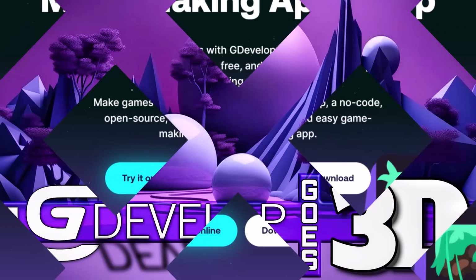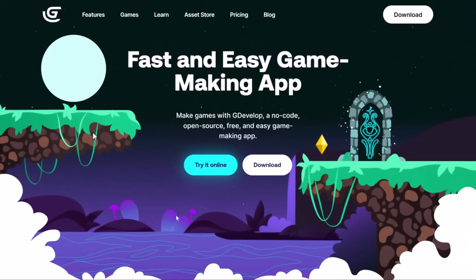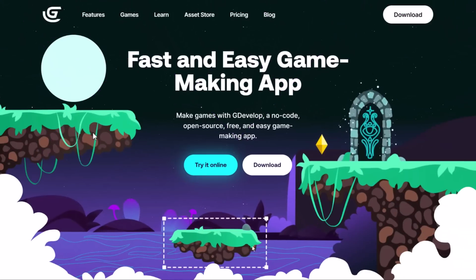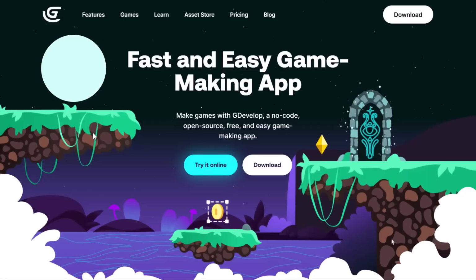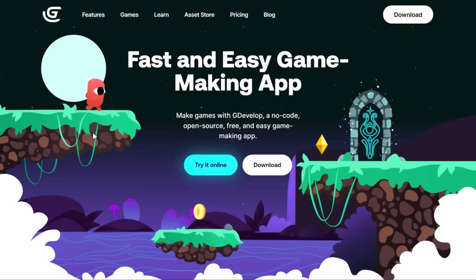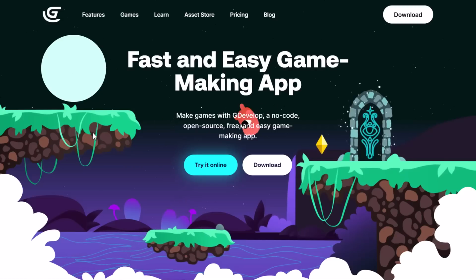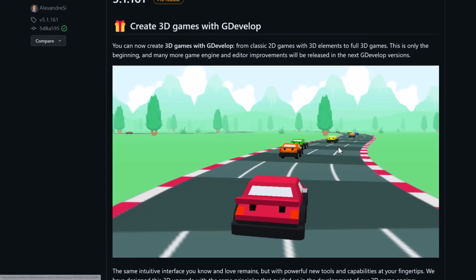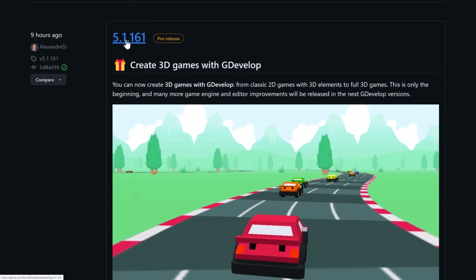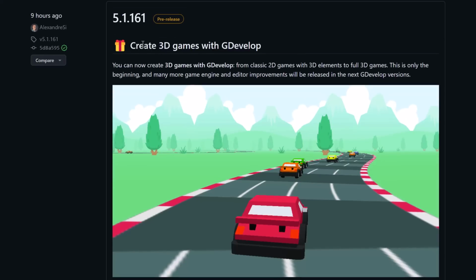I was talking about this a couple of months back because they released a mobile version, both for Android and now out on iOS, and now they've taken another jump into a different direction, specifically another dimension. GDevelop is now a 3D game engine, but I gotta admit, it's a very basic 3D game engine at this point in time. They just did a release of 5.1.161, not the most exciting sounding release number, but the big thing here is you can now create 3D games using GDevelop.